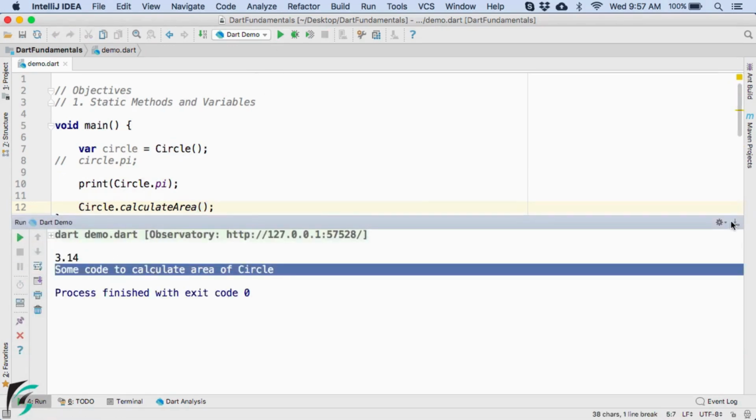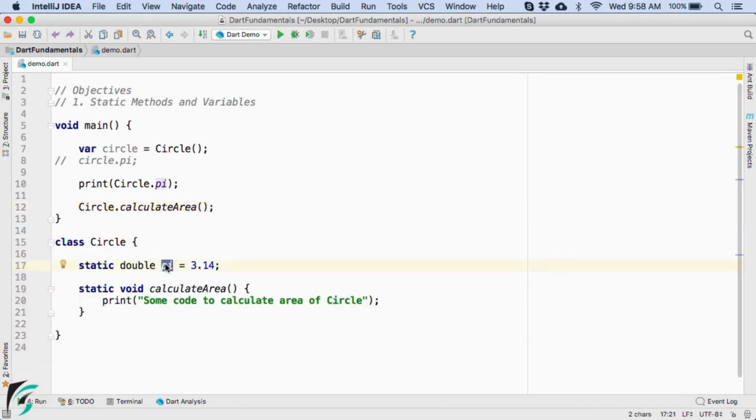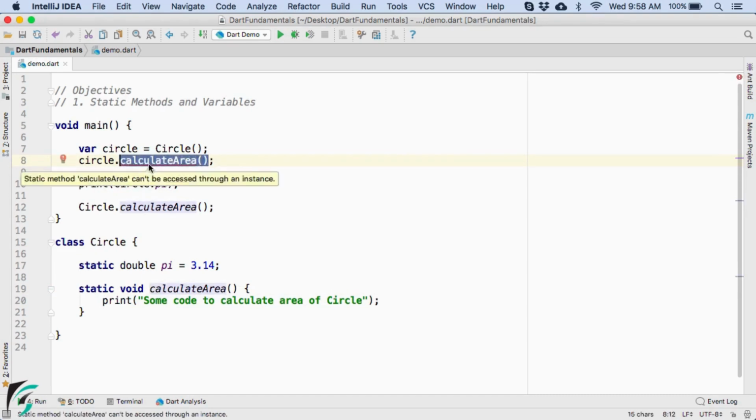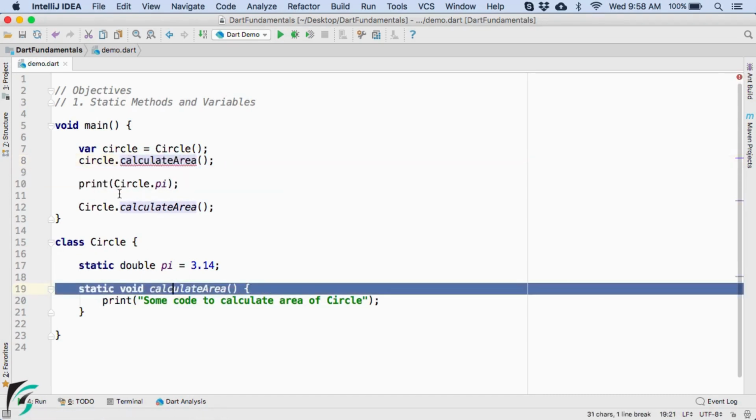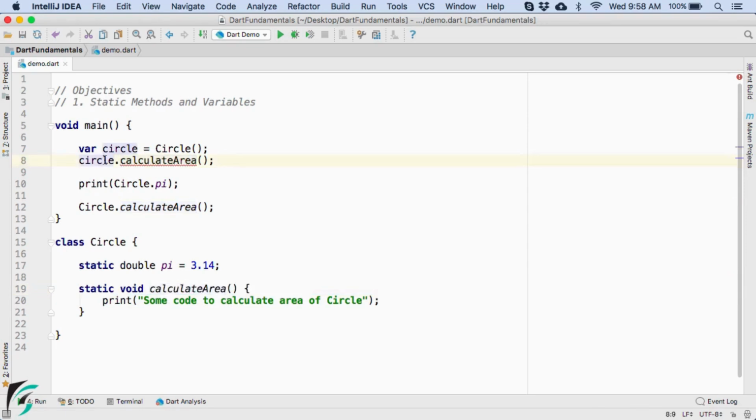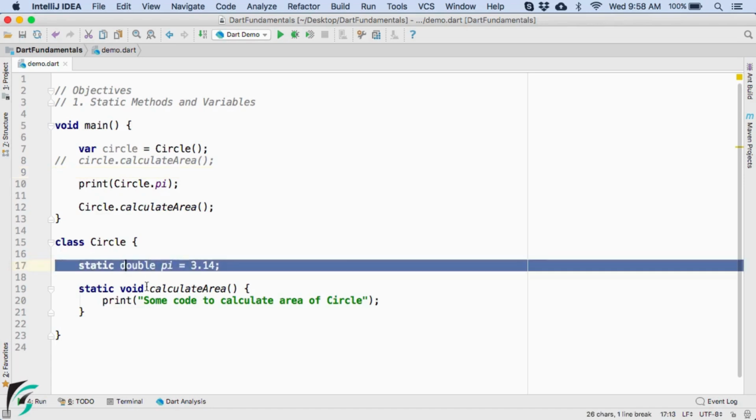If you run the code right now, it will simply execute that method, some code to calculate area of the circle. And similar to pi, you cannot call this function by using the class object like this, circle.calculateArea. It is again not allowed in Dart. You cannot access the static members by using the class object. So here again, let us comment it.